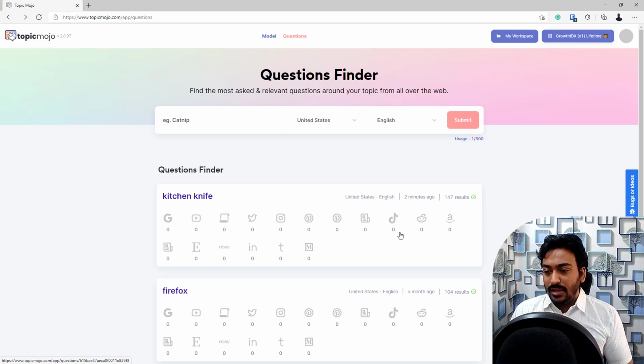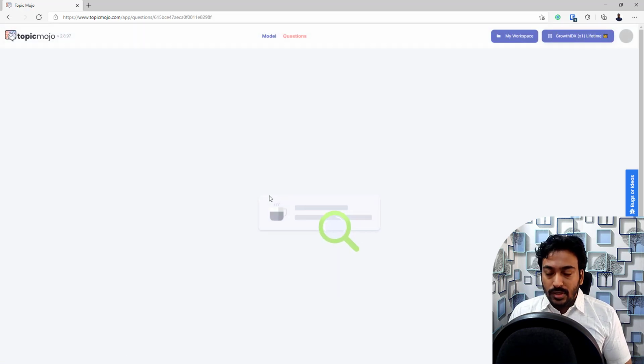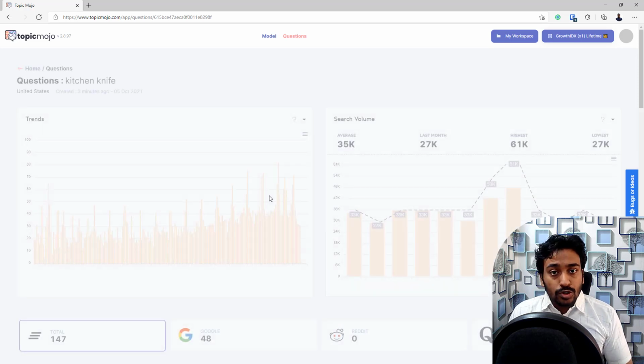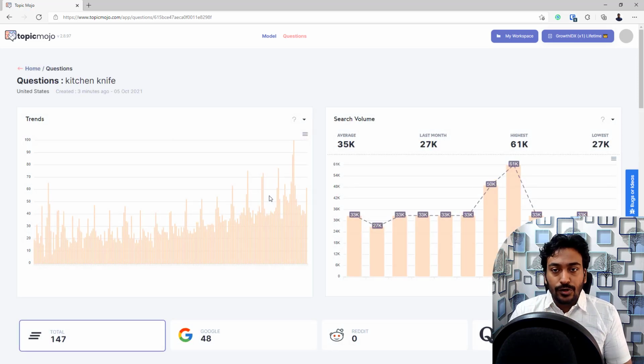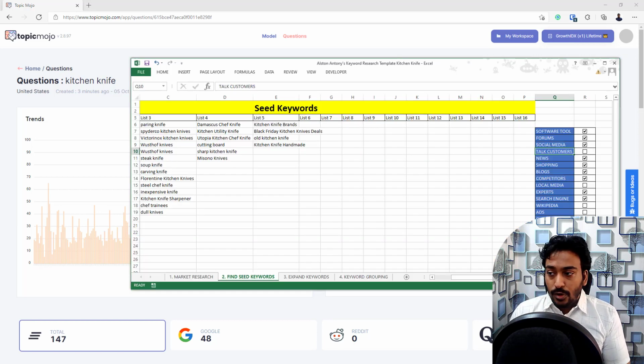This is pretty, they will change it I think, because it's not relevant for this case. It was able to find around 147 questions for this. If I go into that particular niche report, I will start seeing questions like these, which will be really good to make long tail keywords, because this essentially will be good for long tail keywords.